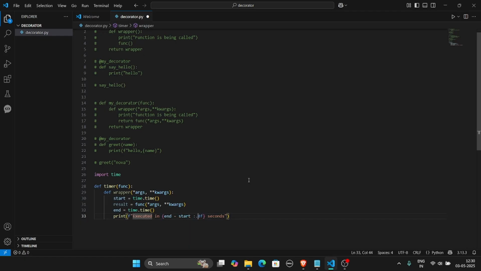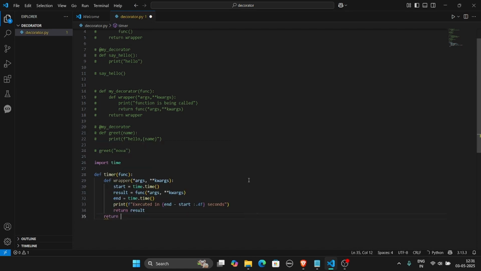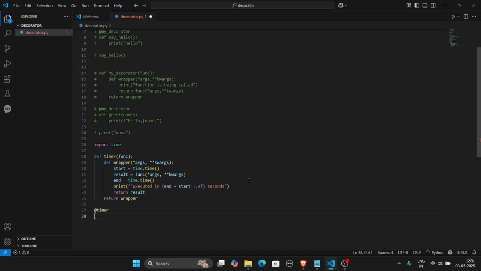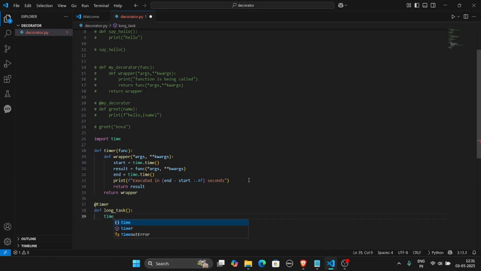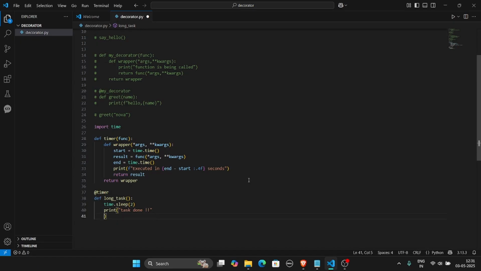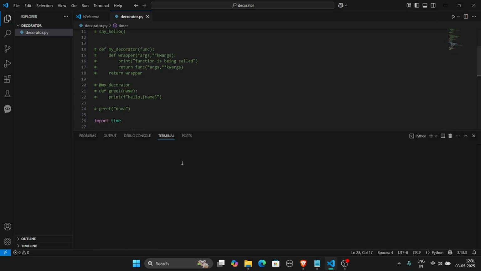Here you're decorating the long_task function using @timer. time.sleep(2) pauses execution for 2 seconds, simulating a time-consuming task. Then it prints "Task done". Because of the @timer decorator, the long_task function is now wrapped with the timing logic. When this line runs, the decorator starts timing, waits for 2 seconds with time.sleep(2), prints "Task done", and ends timing.